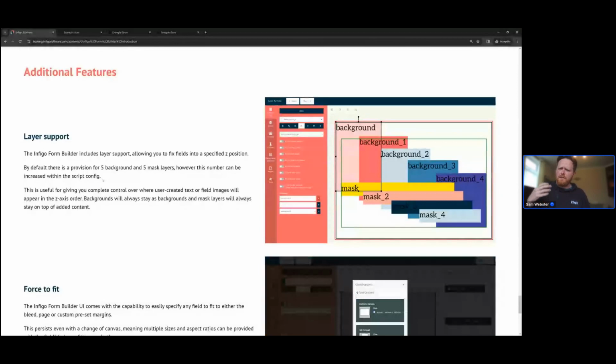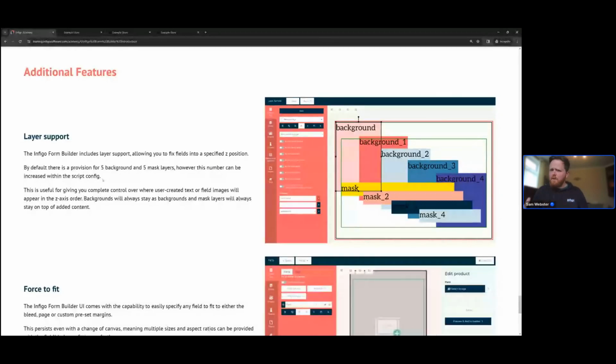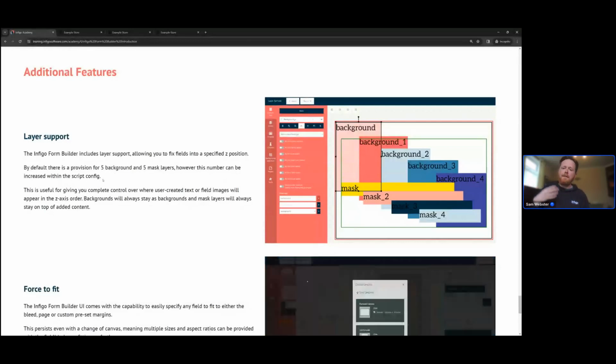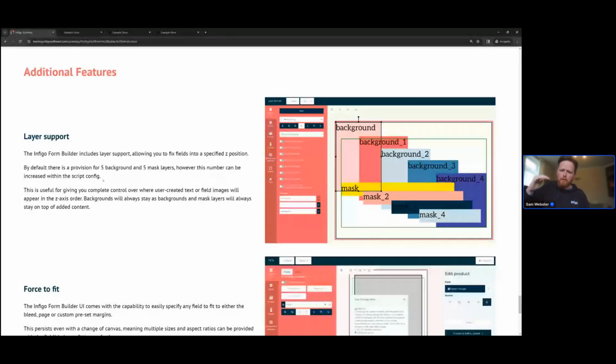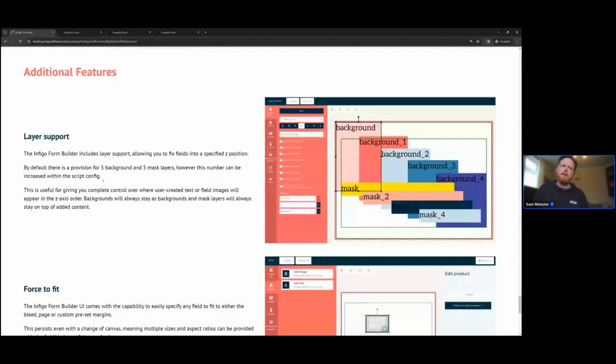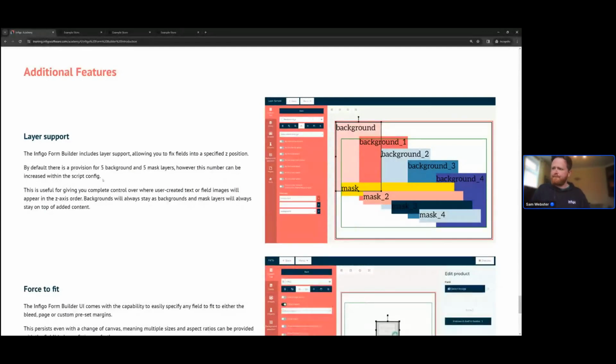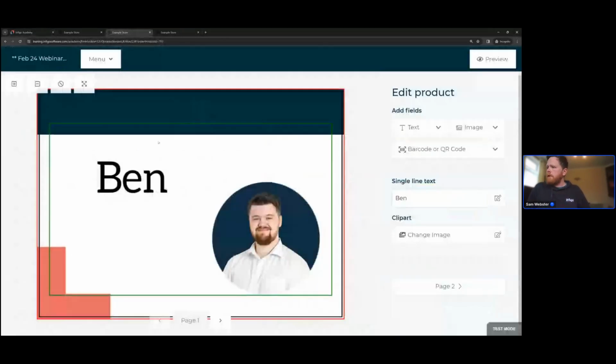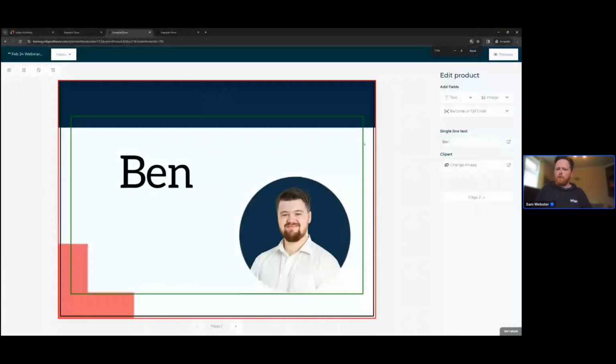By default, I think there's 5 of each provided. So 5 background layers and 5 mask layers. But you can, within the script config, add more and more of those. So you can go up to, I want to say 100, but why you would? I wouldn't. So this one, for example. So this create, very simple create product.